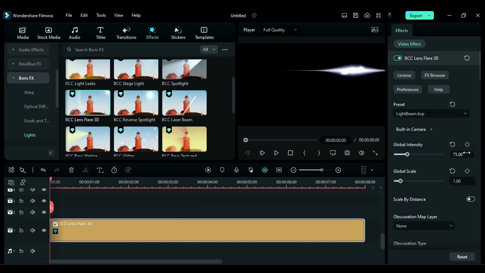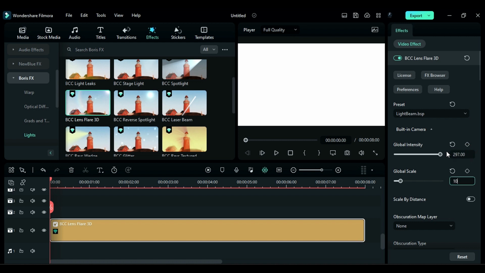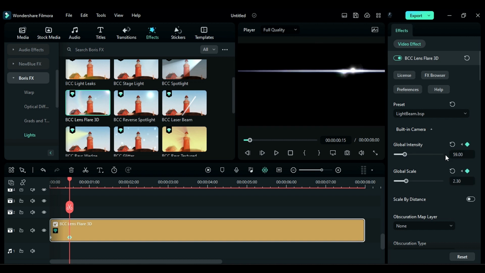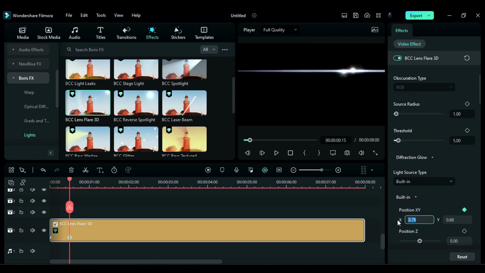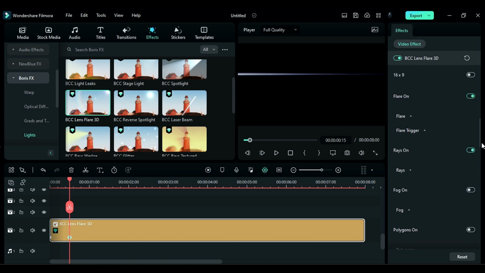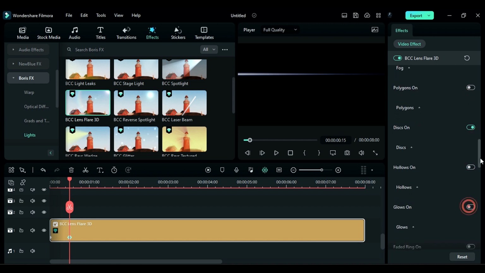At the start, change the global intensity to 297 and global scale to 10. After 15 frames, change intensity to 59 and scale to 2.30. Expand the built-in section and change the flare position to the left side of the screen, and position Z to 0.40. Keep stripe on and turn everything else off.